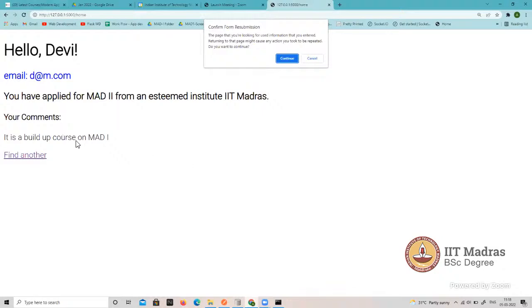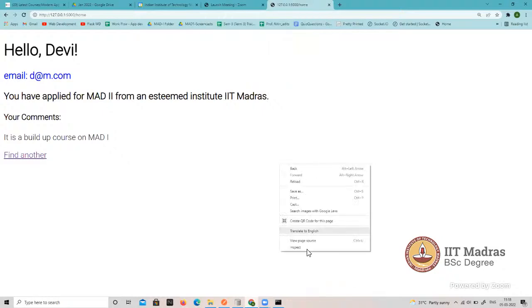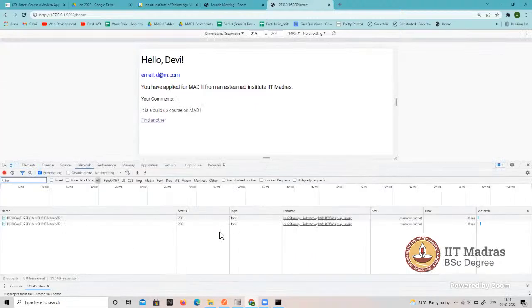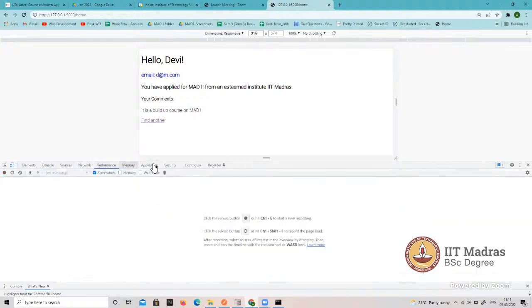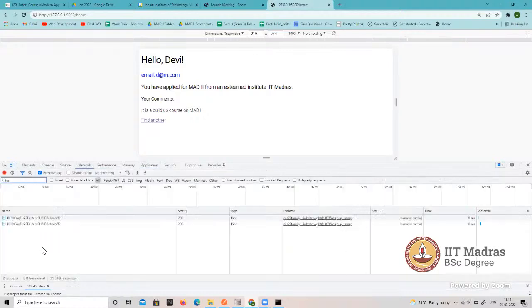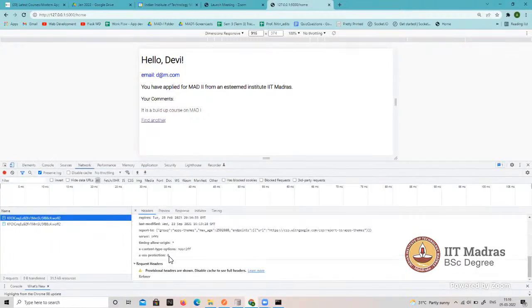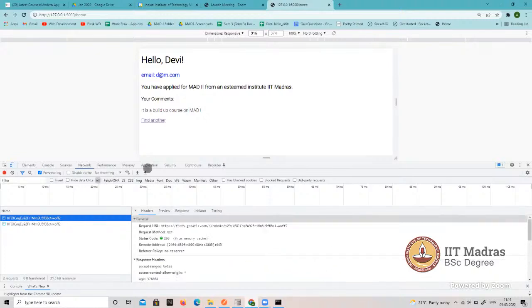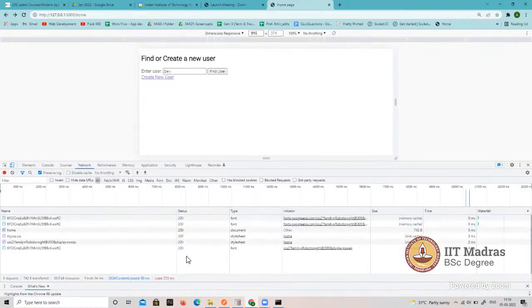This is because the form data is saved in the browser. If you see the payload tab, let me cancel this. I'm not sure if it will be available for this page, but let's see. Network, sorry, network itself. It will not be there for this page.